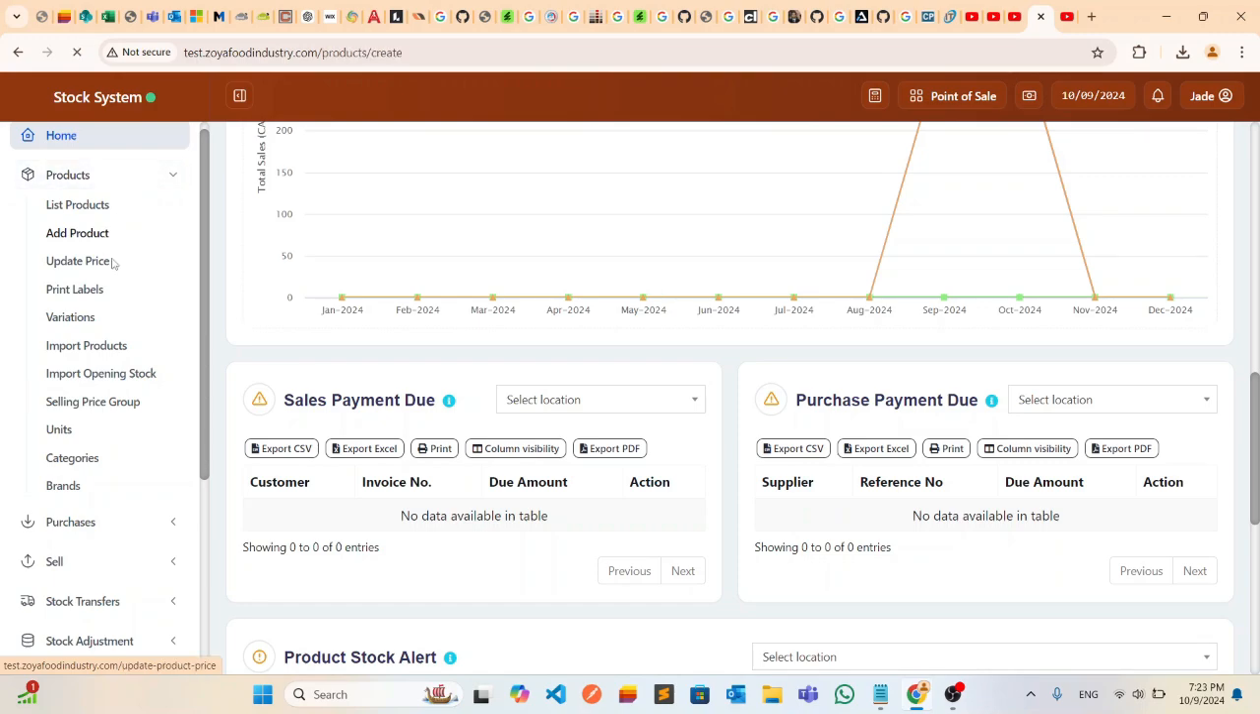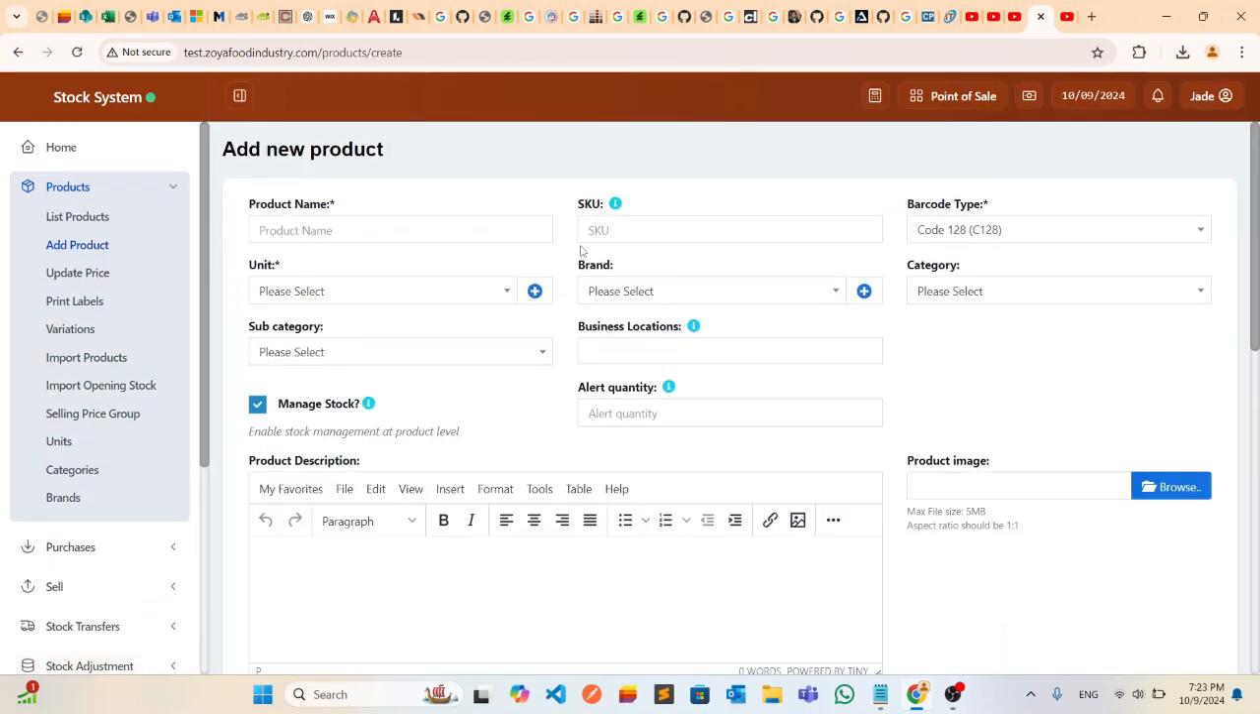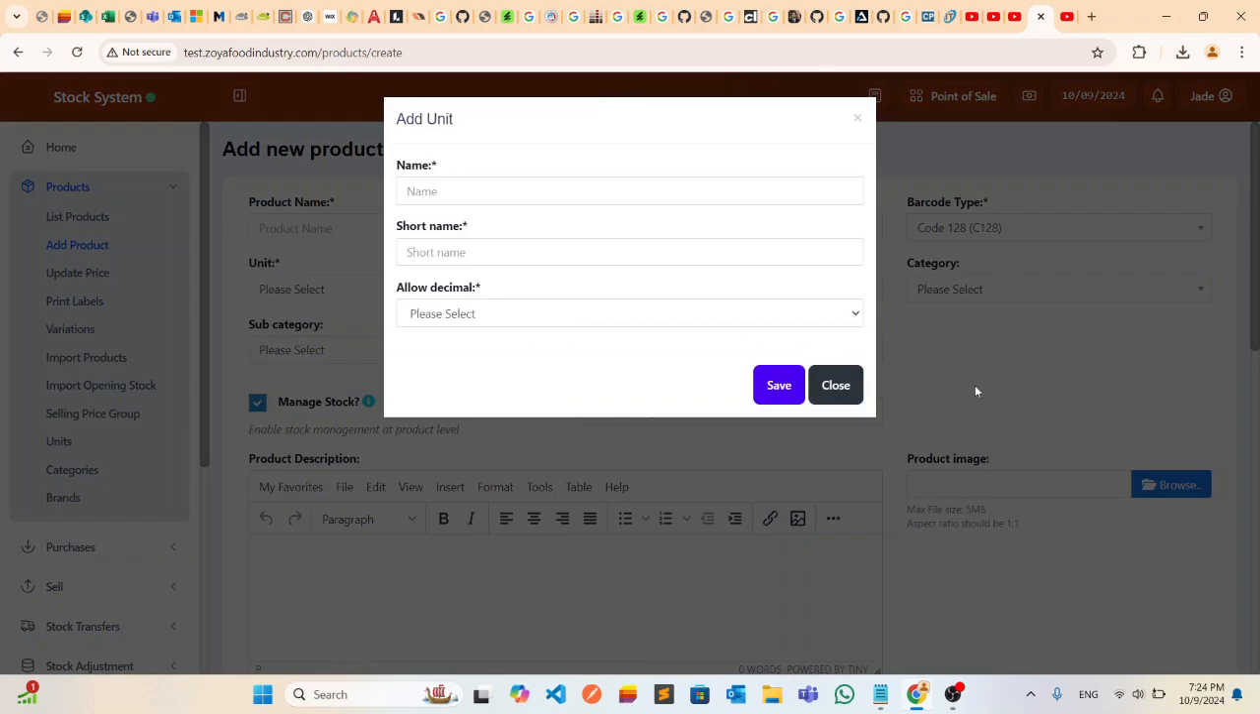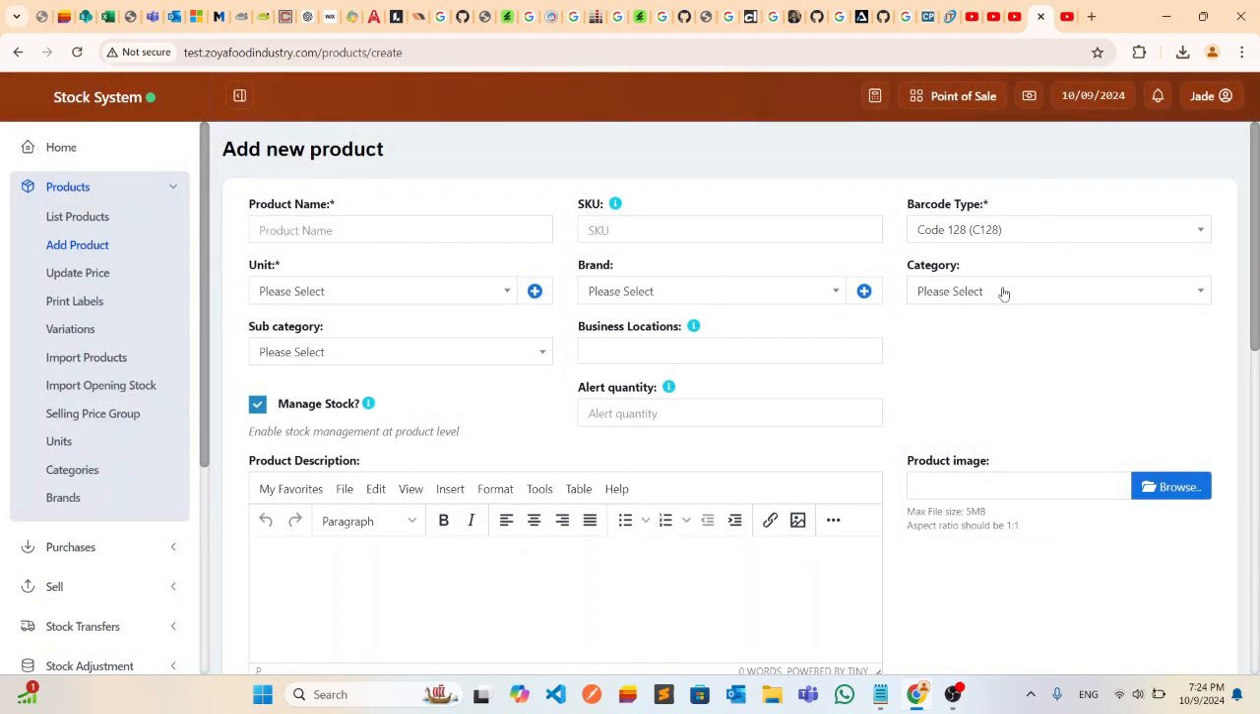You can easily click on add product. Here you can declare the name of the product, the unit, either it is in piece or something else. If you want to create some units, you can create them directly from here. You can give the category of this product item, the subcategories, and this is the option if you want to manage your stock for this product.